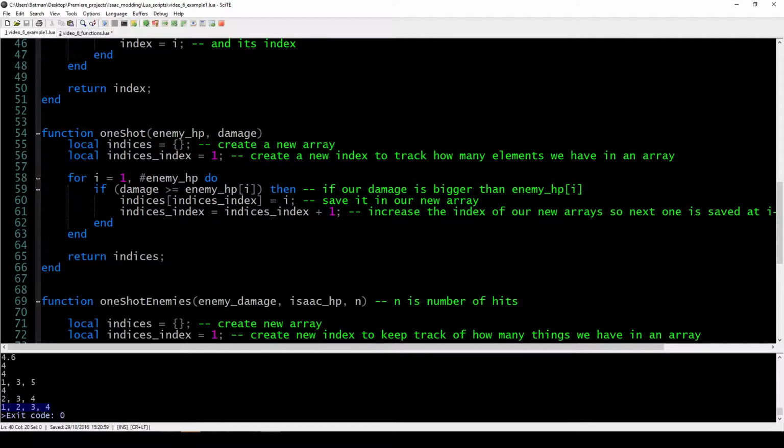So this one is maybe a bit more complicated in the fact that this is something that we haven't done before, but we are looking at which enemies we can kill in one hit. So that means that we are able to deal more damage in one hit than they're able to withstand. So we create a new array with indices, and this is the array we're going to be returning at the end. It's going to have all the indices of enemies which we can kill in one hit. And we'll also create a new index of this array, which will increment every time we add a new enemy in our indices array. So what happens is we go through this for loop through the enemy HP, and we'll check if our damage is bigger or equal than our enemy HP.